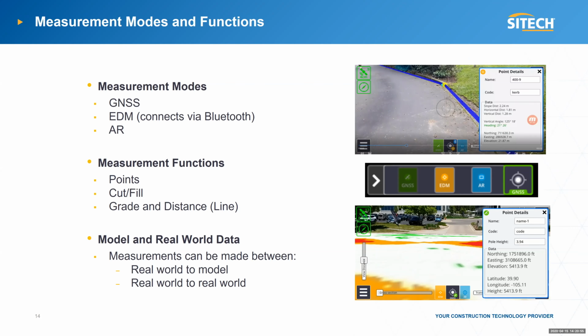And a second way would be the EDM one here, where the EDM will connect with your phone through Bluetooth. So you'd have to pair the device first. And then you will be able to measure points or cut fill or distances by using the EDM. And the third way of measuring is the AR method, which is just using the camera of the phone, and you'd be measuring a point in the model, so in the digital model, not in the real world.